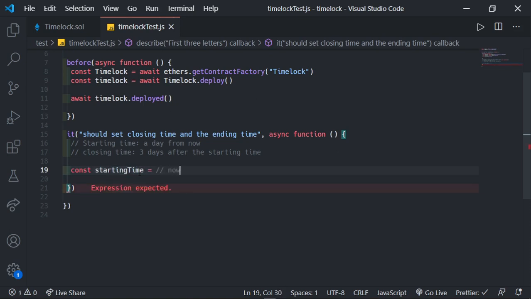Let me do something now. Current time now plus a day in seconds. So this is what I want to achieve. Now, to create the function, to write the functionality of this comment.